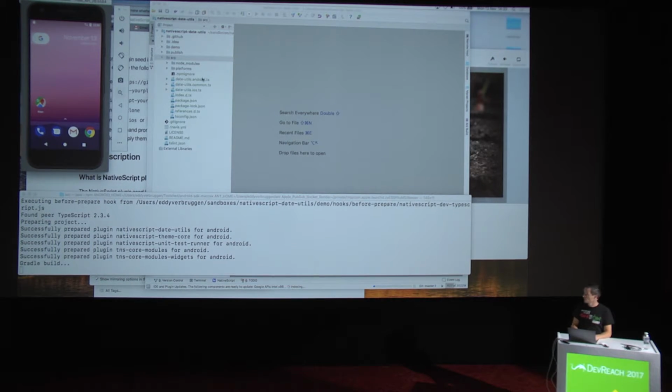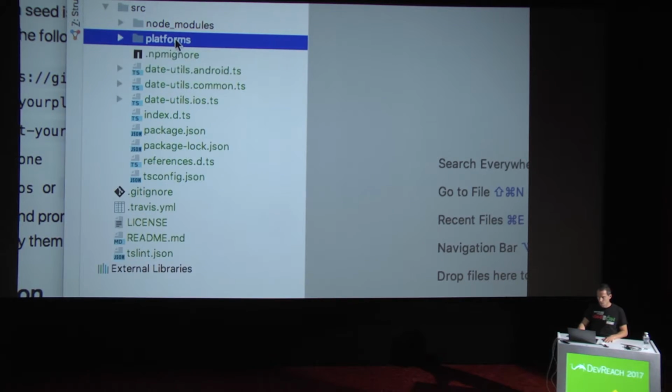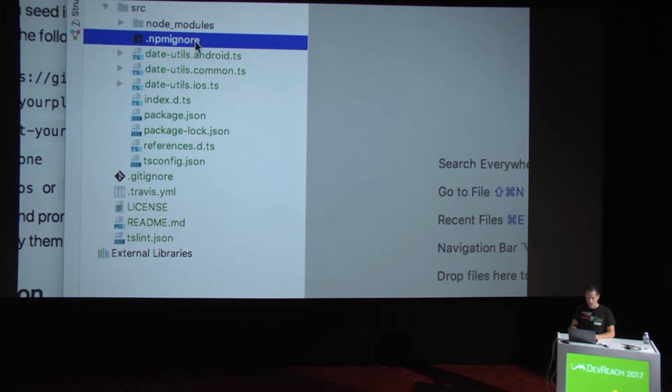But in the meanwhile, let's see what's in here. It's a bit small, right? So these are the bits I didn't talk about yet. So this is the source folder again with the platforms folder we don't need. So I can immediately remove that.